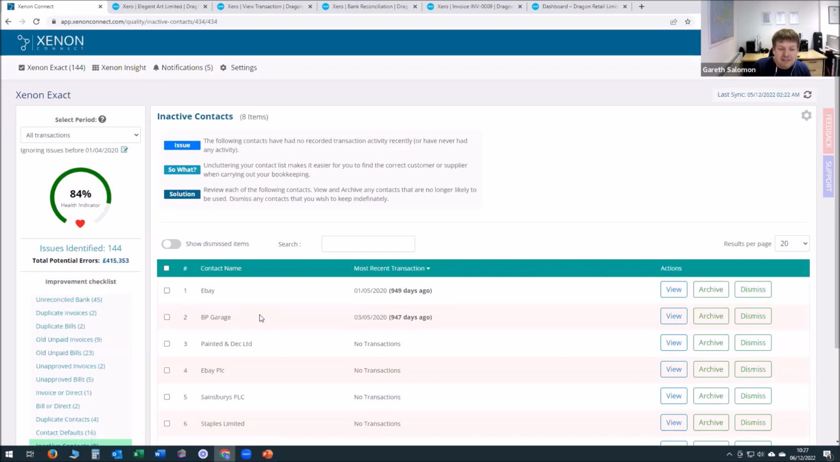Maybe it's just like a garage that we used in the top of Scotland and we're down in London or something, and we probably won't use that again. Then we can just archive it here, and it just reduces that clutter when we're trying to reconcile items from the bank to particular contacts.